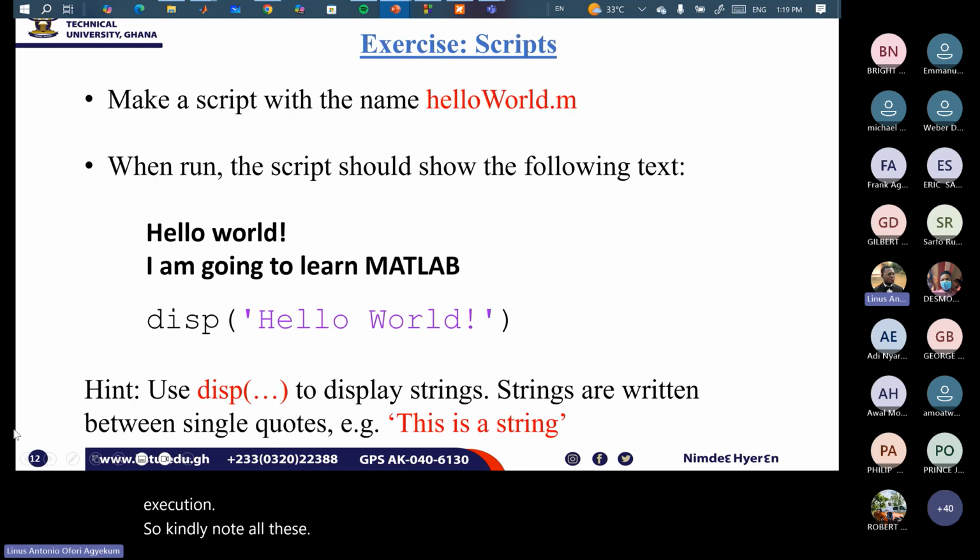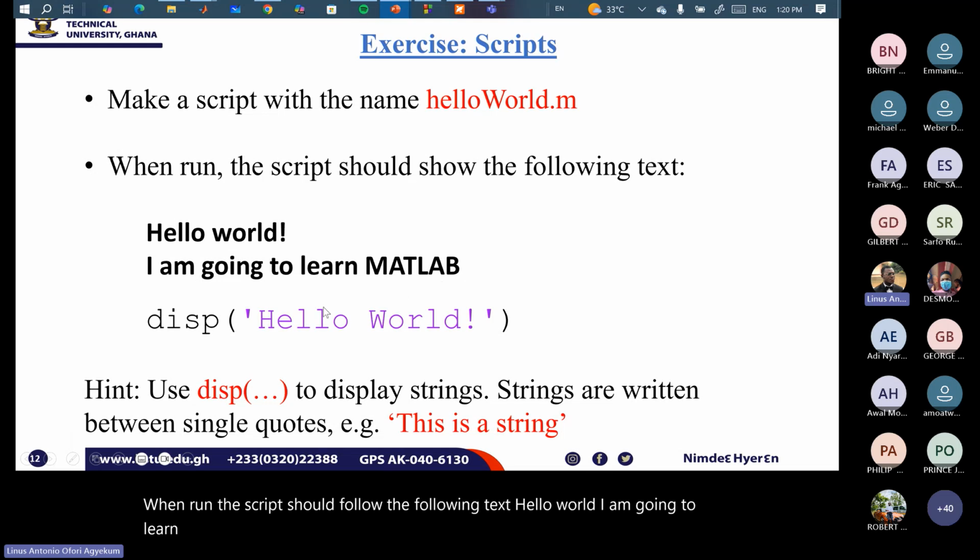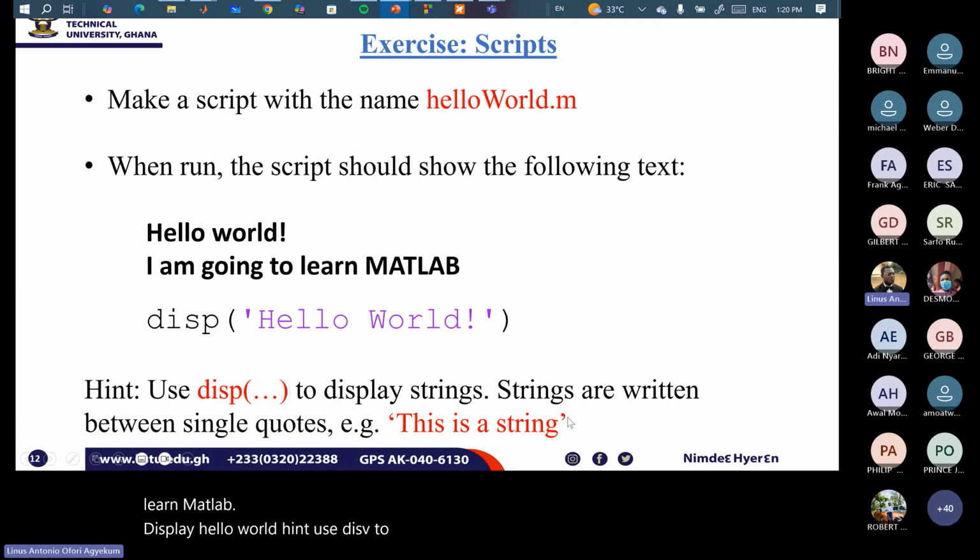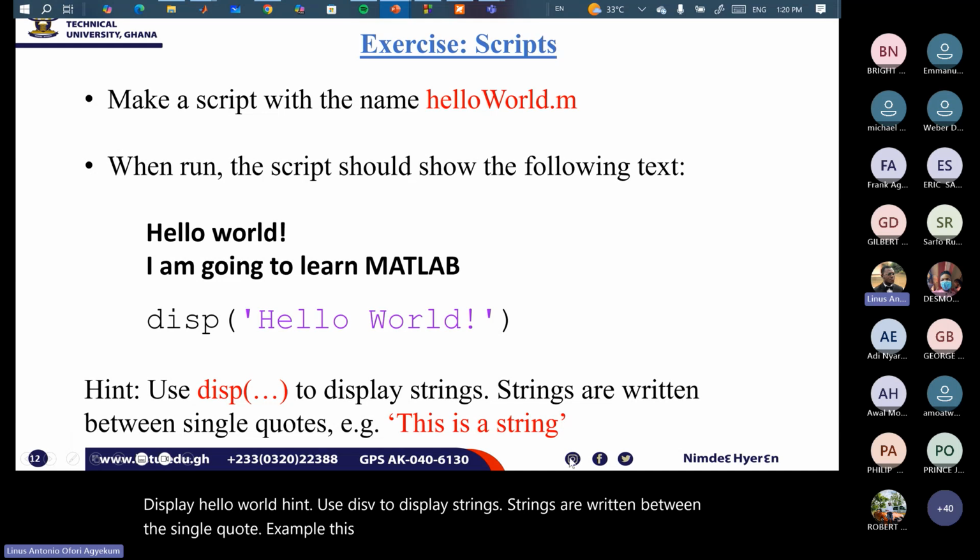Now, this is an exercise for you to do. Make a script with the name Hello World. When run, the script should display the following text: Hello World, I am going to learn MATLAB. Display Hello World. Hint, use DISP to display strings. Strings are written between single quotes. Example, 'this is a string'.